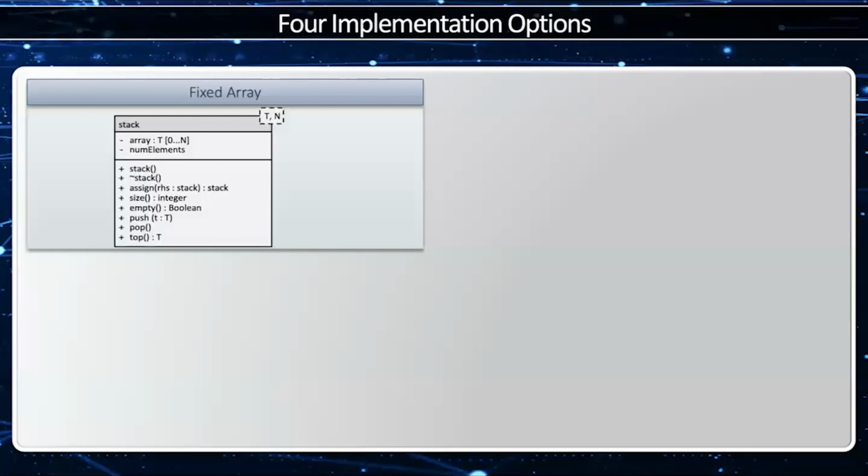The first option is to use a fixed array. Here, a member variable will be an array, and we also have to keep track of the number of elements we currently have in the stack. Observe there are two template variables: T, which is the data type of the element in the array, and N, which is the size of the array itself, the maximum number of elements we can store in our stack.